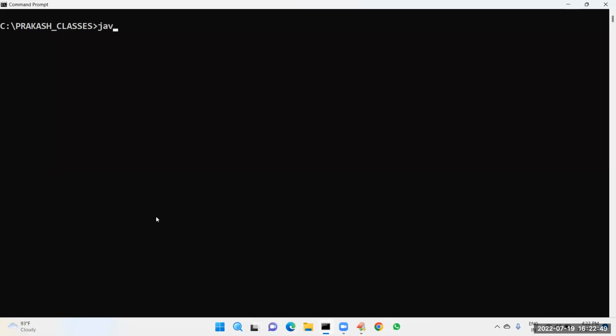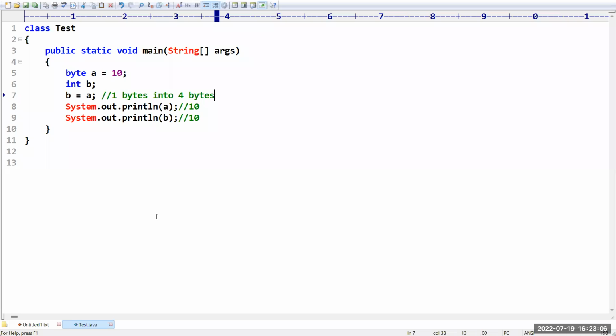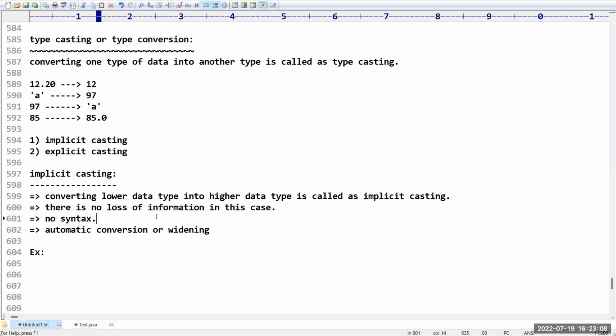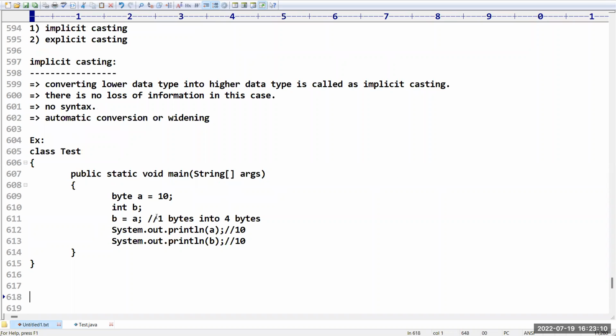Let me compile the program. javac test.java. You can see the program compiled successfully. And even if you run the program, we will get output as 10 and then 10. This is called implicit casting. Okay, no issues up to this.